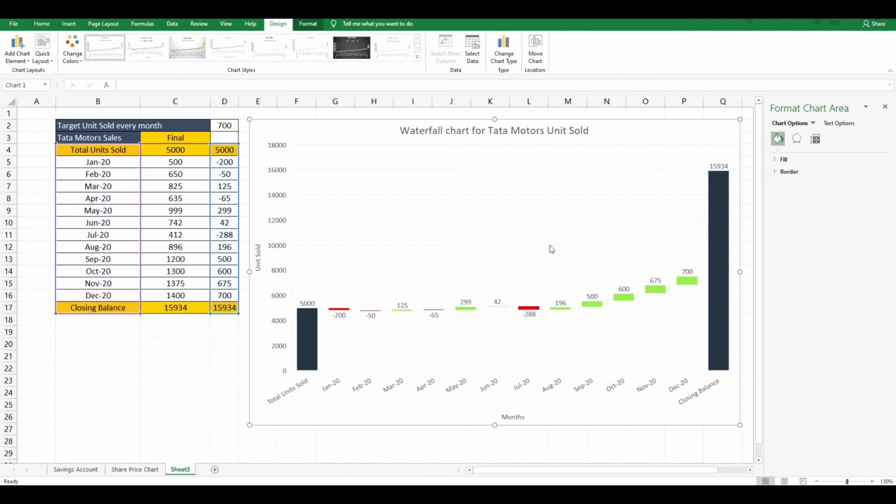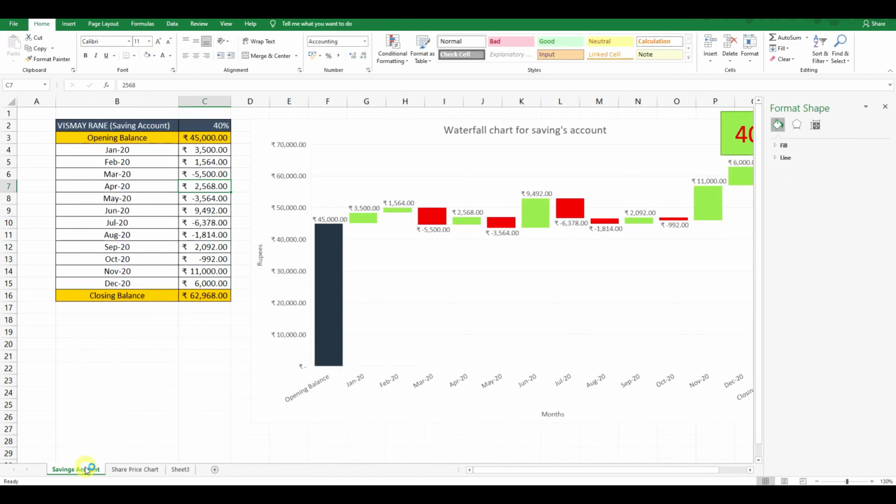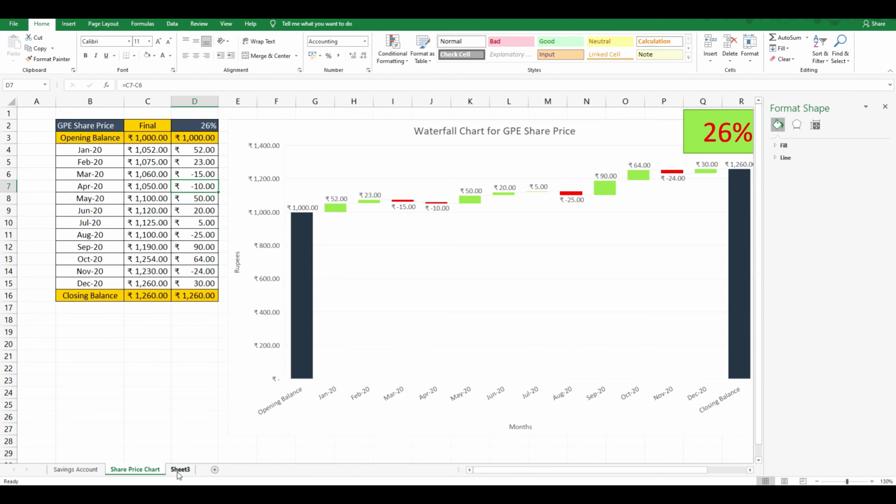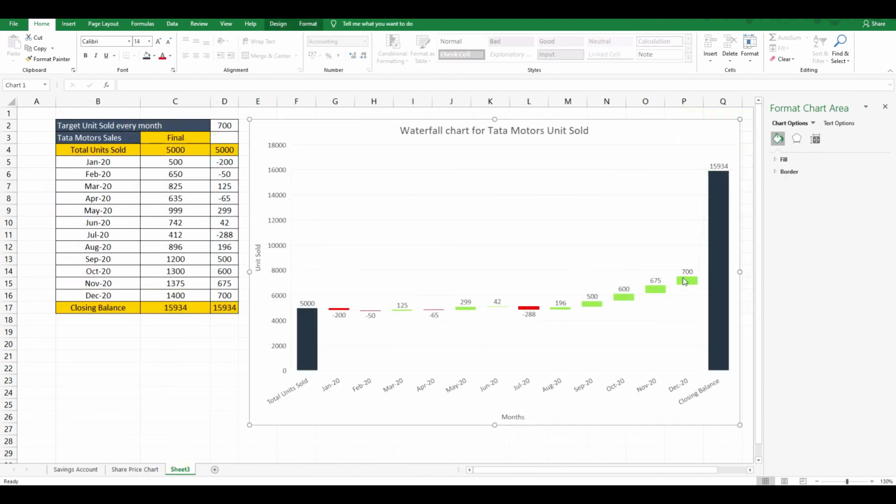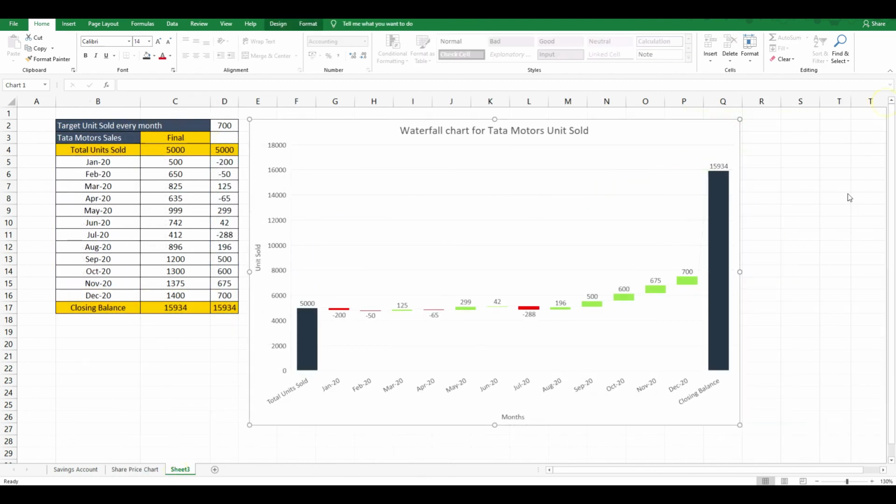So this is how you make a waterfall chart. I showed you all three examples: a savings account example, a stock price example, and a units sold example. This is how you can present your boring data in a presentable format and show it to your manager or your management. Your management would be happy, and I'm sure they will promote you to the next level.